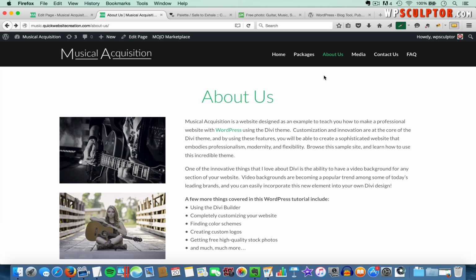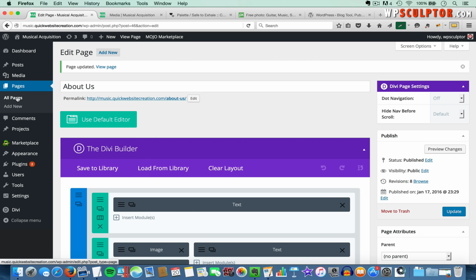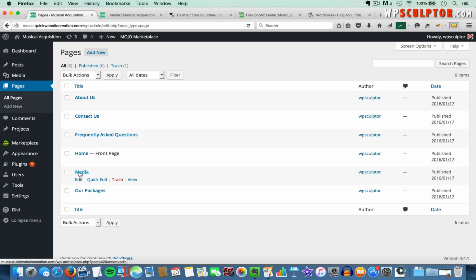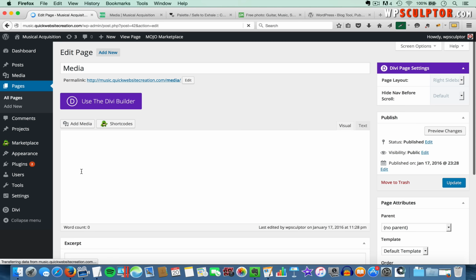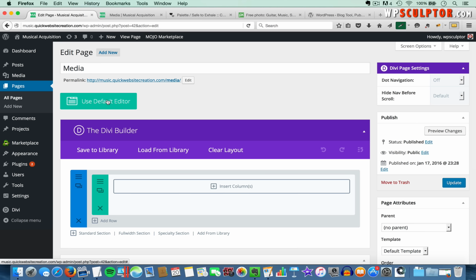The next thing we're going to do is set up our media page. So I'm going to go ahead and click on our media page, view that in the front end. So let's go back to the back end, and we're going to go to Pages, click on All Pages. And then I'm going to click on Media to open up the media page in the page editor. And then I need to click on Use the Divi Builder to switch over to that.